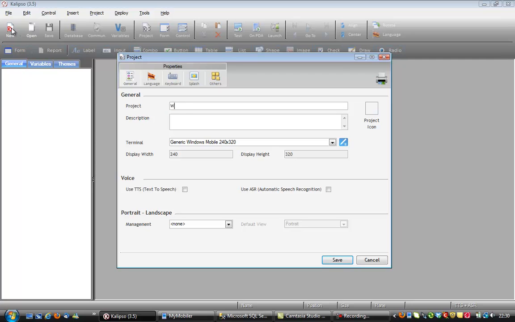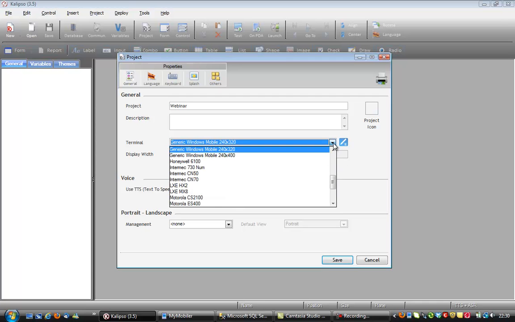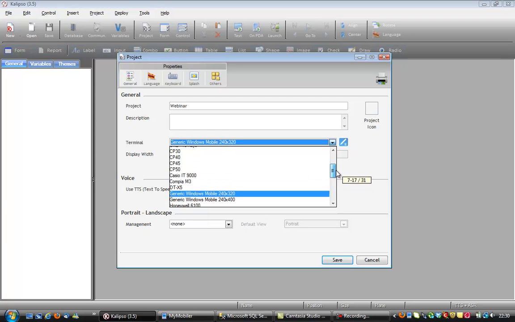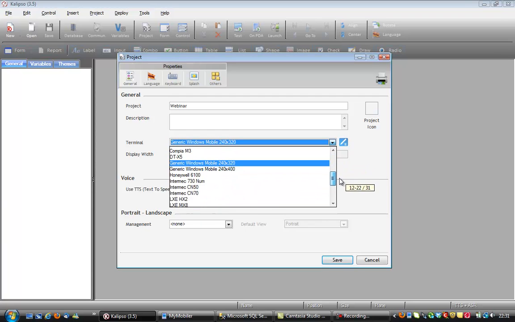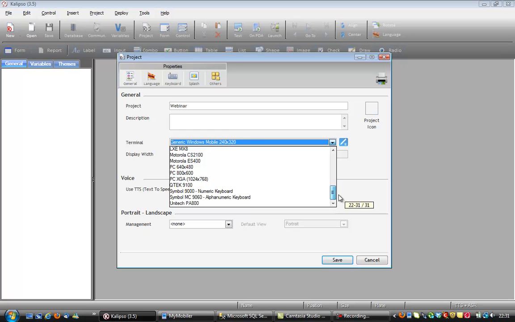Let's call it Webinar. Notice that you are prompted to associate your project to a specific terminal. If you want to deploy to Windows Mobile, Windows CE, or whatever, as long as the resolution is 240x320, you can leave the default mobile device selected. If you want to select another device, just browse the terminals list. You can also add your own mobile devices to this list.